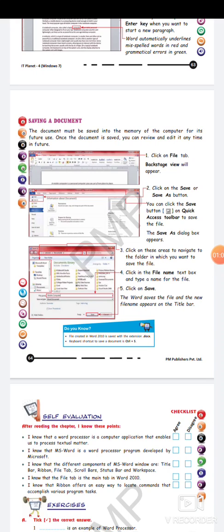First of all, we'll click on the backstage view. First we'll click on the file tab. It is file tab में आप click करोगे. File tab में आपको बहुत सारे options मिलते हैं. New, save, save as, open, print. These are the options which you get in the file tab. Then a backstage view will appear in front of you.